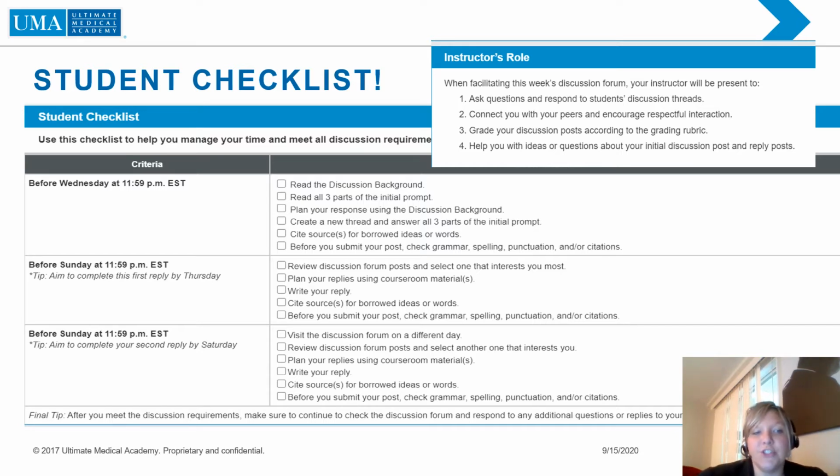Over here is the student checklist. Remember, Wednesday night at 11:59, your initial post is due.